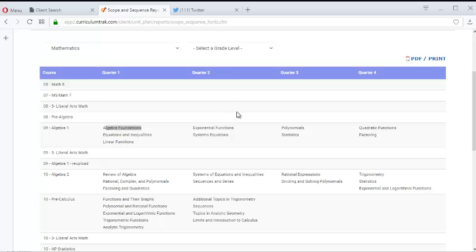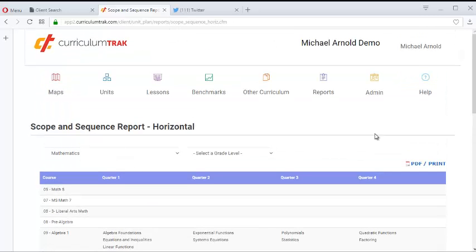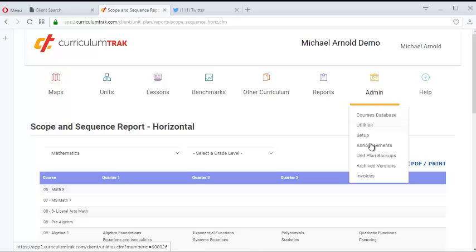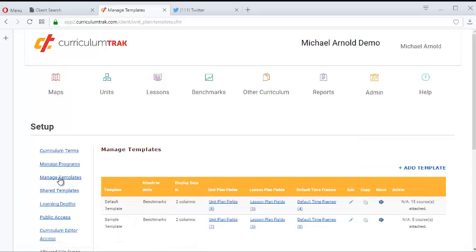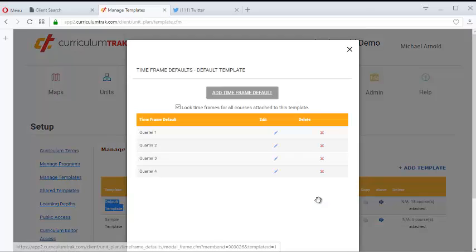However, in order to use this report, all the time frames have to be the same for the courses in that template. As a result, in order to use this report, you need to lock your time frames for that course. To do that, we'll go to Admin, Setup, and if I go to the Manage Templates, I actually in my school have two templates. I happen to know these math courses belong to this template right here. And if I click on Default Time Frames, notice that there's a checkbox marked here that I can lock the time frames for all courses attached to this template.